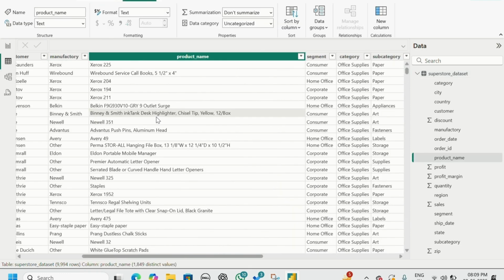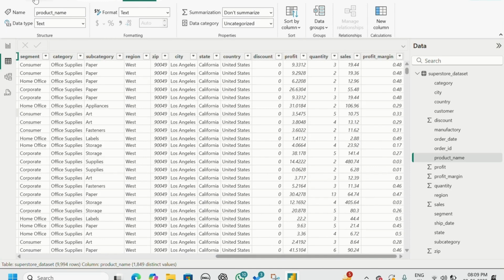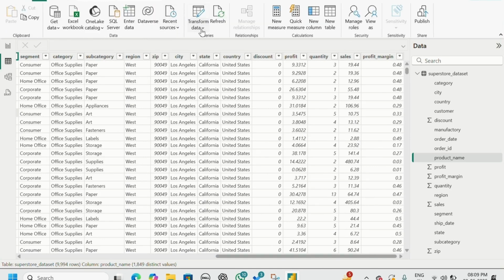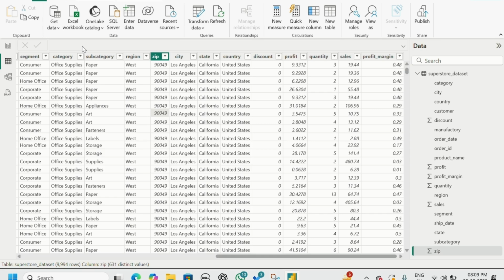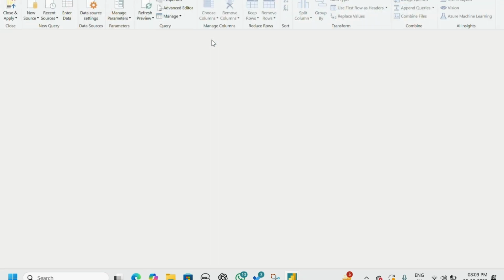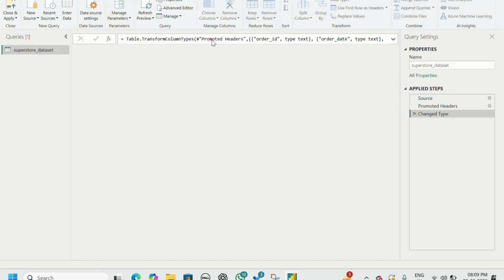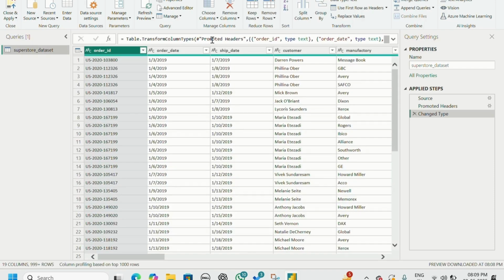Then you will see a preview of the file from here, and I will click on Transform data because I want to clean and prepare the data before any analysis. You can see other options also. I will click on Transform data, and this is the Power Query editor which I have opened right now. In the Power Query editor, I will focus on the column called Order Date.